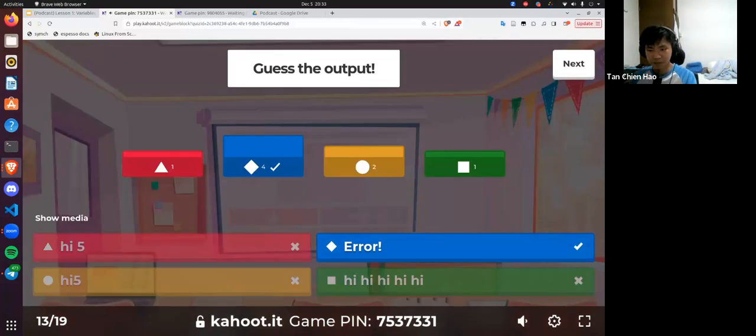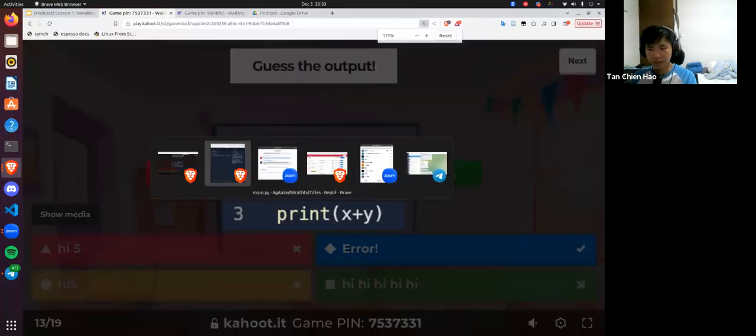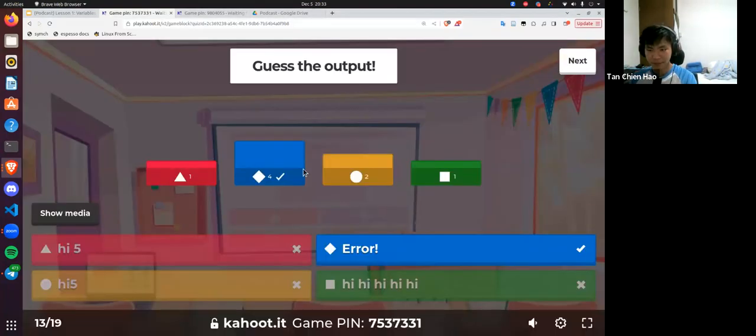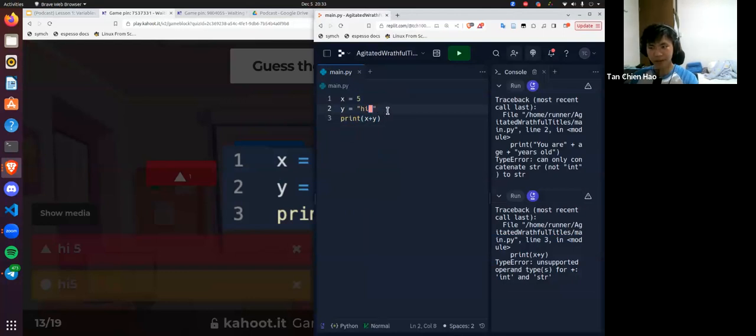Okay, so mixed answers here. The answer is actually error. So you tried it out. Now let me try it out. I'm going to delete those two lines first. x equals 5, y equals 'hi', and I print x plus y. Good guesses, but this was meant to be tricky. Sorry, I got it the other way around. So this should be x equal to 'hi', and y equal to 5.